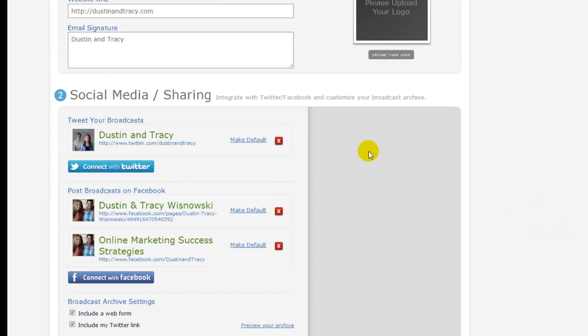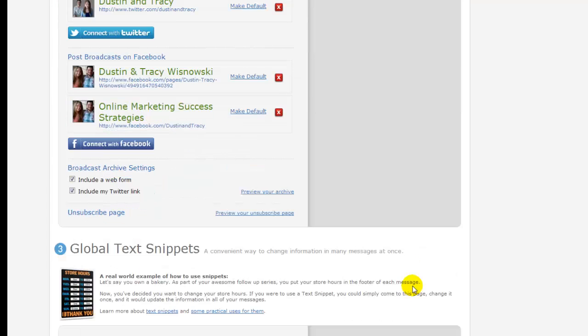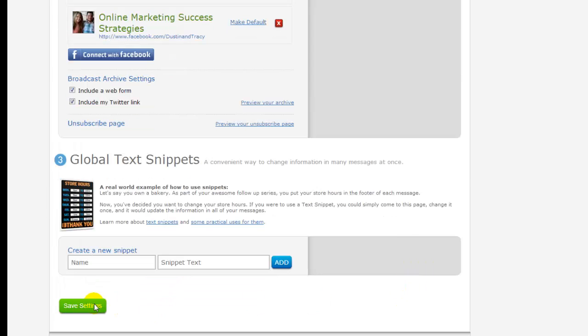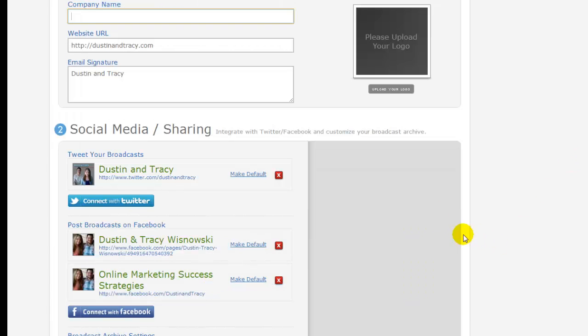And then for social media and sharing, if you have a Twitter account and a Facebook fan page, this is where you're just going to connect with both of them, and then whenever you create an email broadcast, it will actually also share it on your Twitter and Facebook. So it's kind of like adding people onto your list in a way. You're able to promote that email to even more people than the ones who have opted in on your list. Then you're just going to scroll down and hit Save Settings.